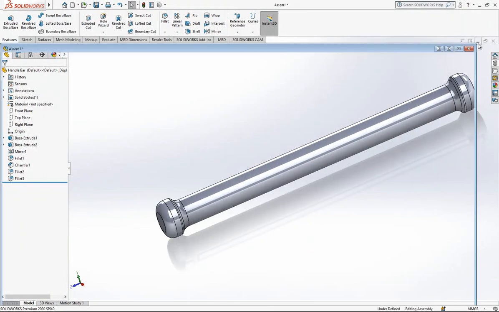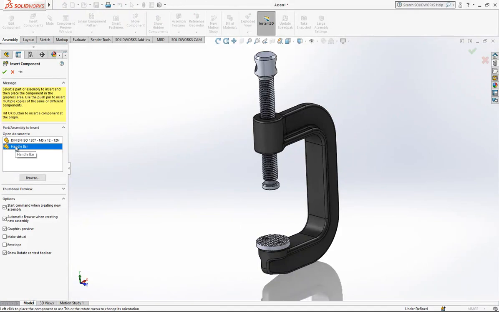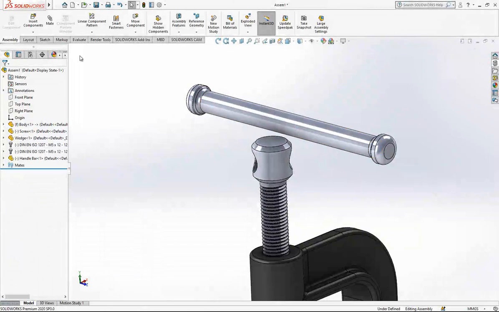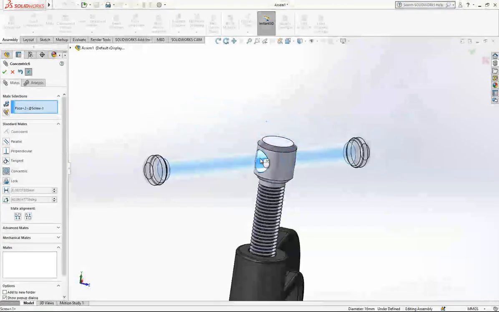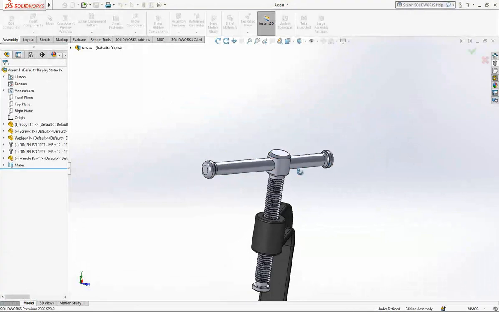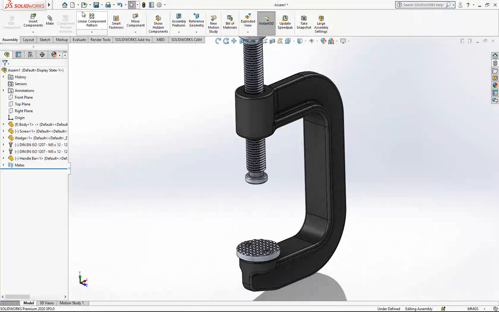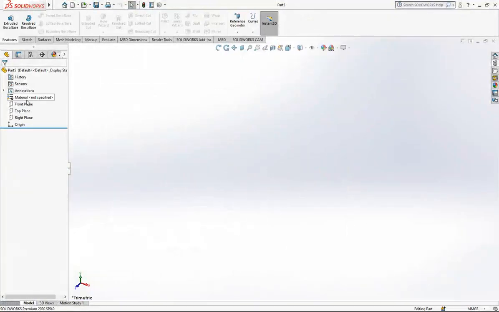Handlebar. If you don't close it, then it becomes visible here. And I just placed it on my assembly, and I'm going to give my mate. It is fine now. Yes, last object. Let's go create that one also.